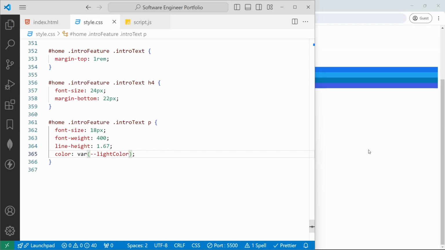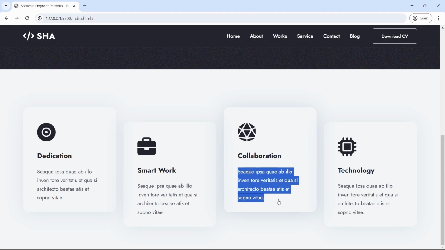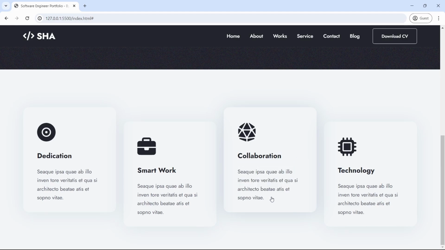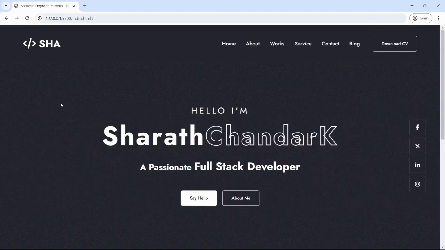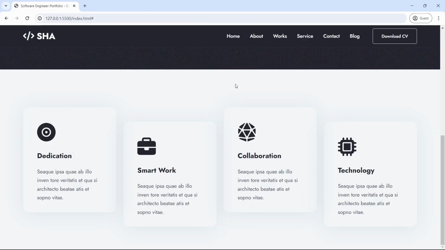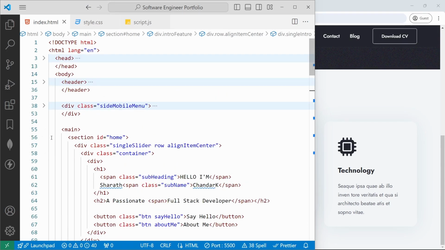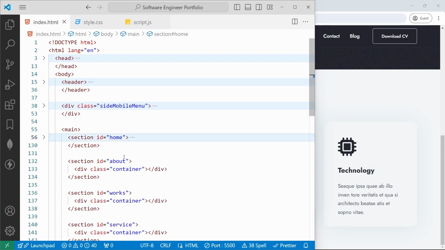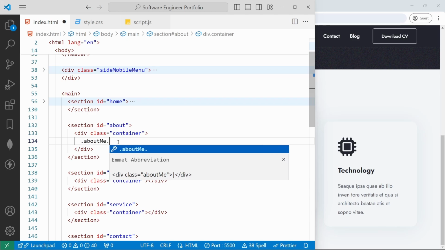If I save, if I go to the browser, here we are able to see the icon size and then collaboration with p tag with font weight of 400 and then color also. Now we have fixed that header with styles and then home also. Now we need to add the section of about. So again I will jump to the index.html. Now this section of id home is done. Now I need to add the section of id of about. For this about I'm going to create class of about-me, dot row, dot align-items-center.